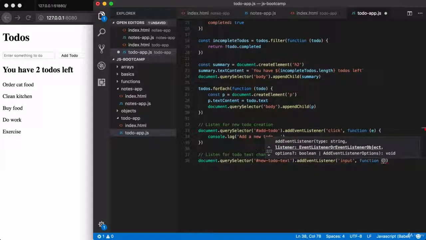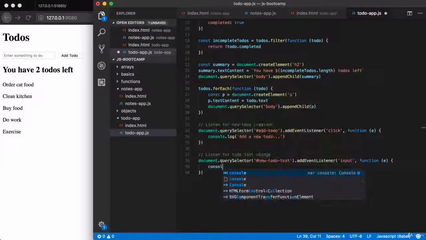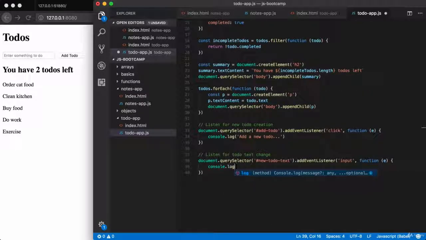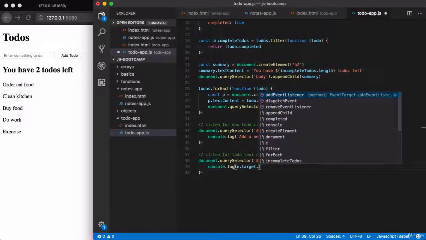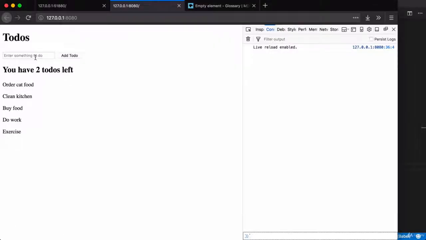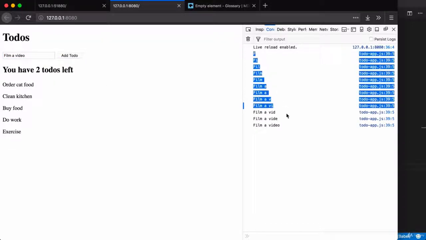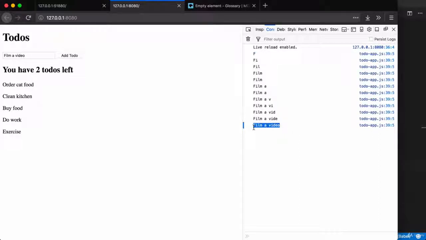In the function, we get our event argument, giving us a bit of information about the input event that fired, and all we wanted to do was log the text. So console.log, I'm going to print the new to do text, e.target.value. Excellent. Now that we have this in place, we can actually test things out. Let's say I want to do something new, like film a video. As I type those words in the input, I can see all of the text values showing up here, the last one being the final one typed. And there we have it.